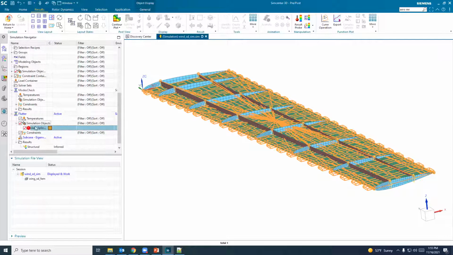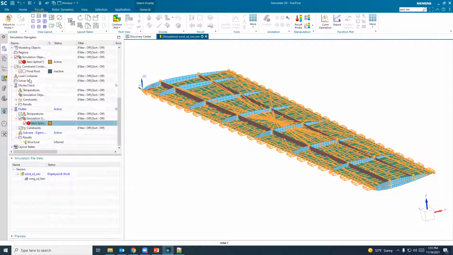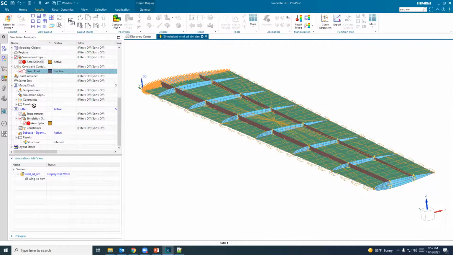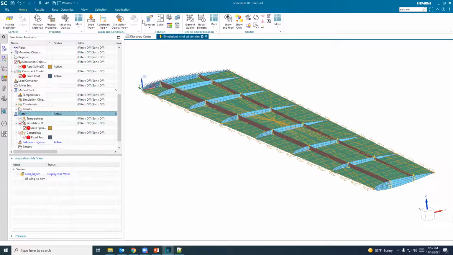So you also want to make sure the spline has been defined, because there are these objects in the simulation navigator. This is the aero spline object. This is the constraint object. So I'm going to pull this constraint down so that that constraint is applied for this analysis. And I'm going to rerun the analysis.